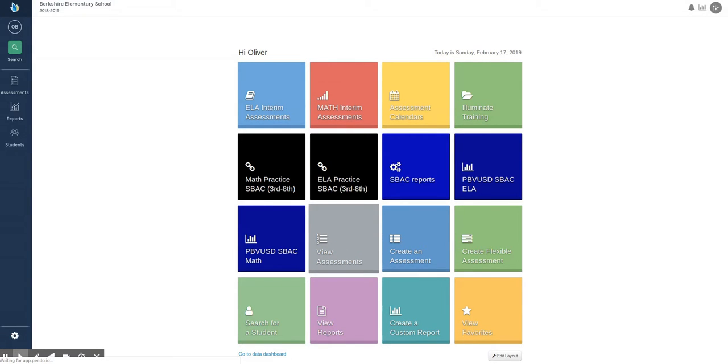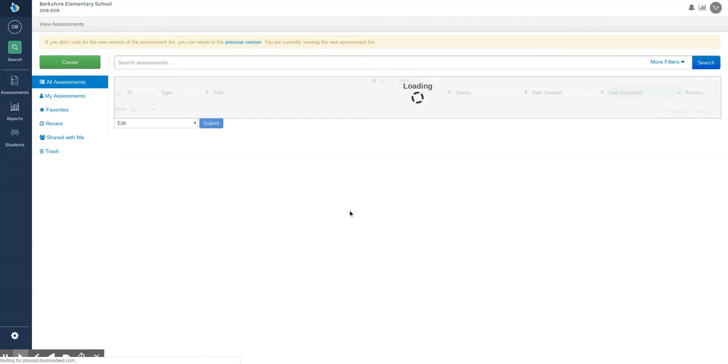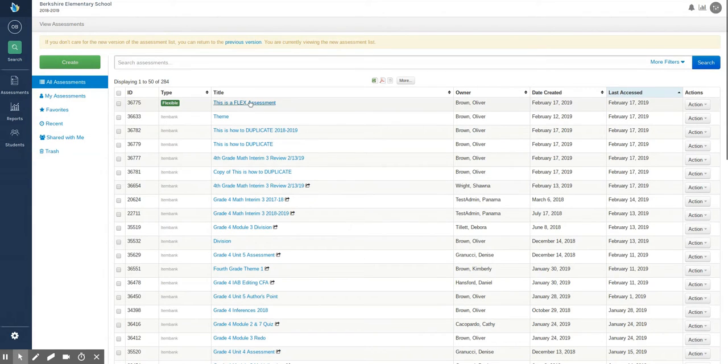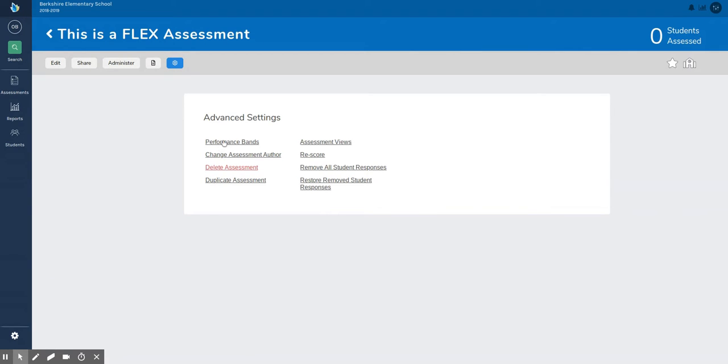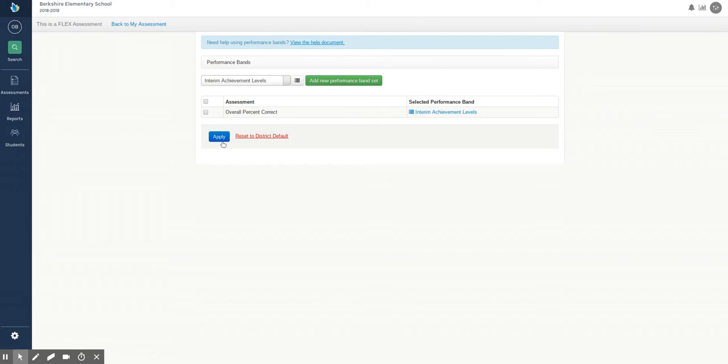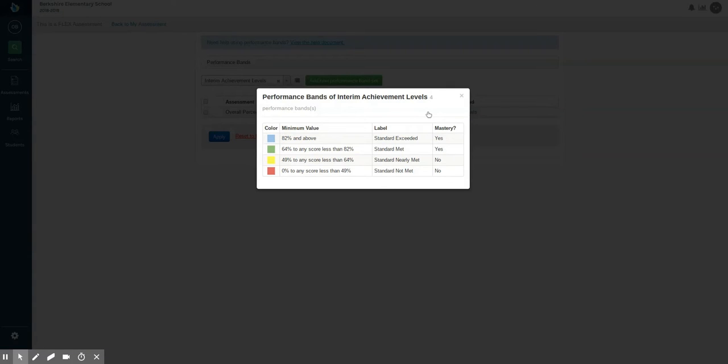I'm going to click the assessment title that I wish to create my own performance bands for. And in this case, it's the flex assessment. I'm going to then choose the settings gear up on the top and performance bands. From here, you're going to see the interim achievement levels or each performance band that is associated with that assessment. So by default, Illuminate platform has associated the interim achievement levels with my flex assessment, as you can see here.